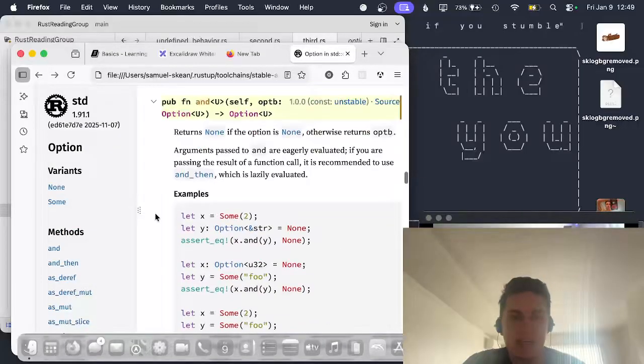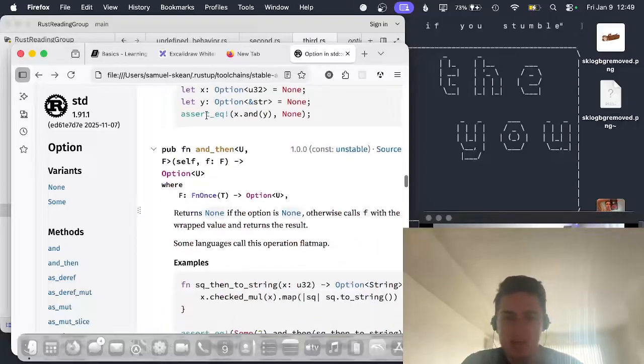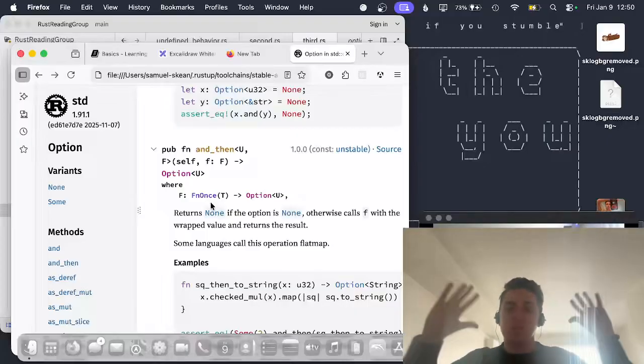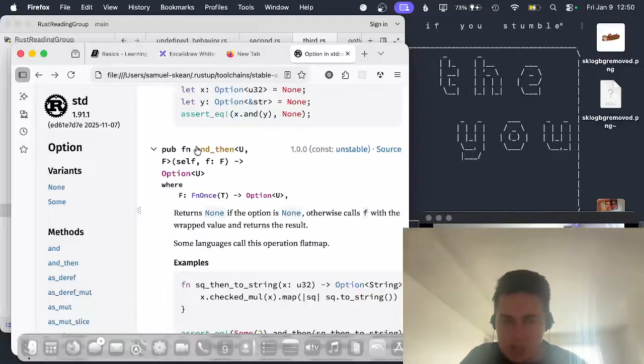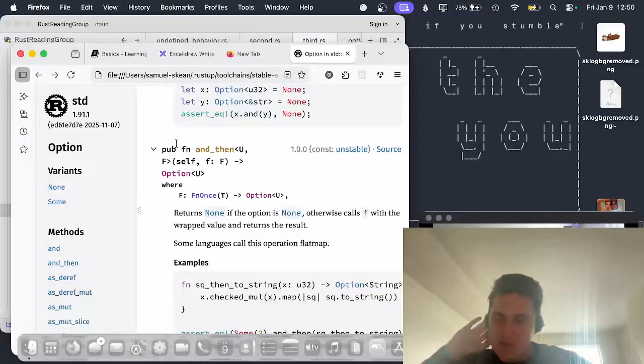Contrast that with just and, where we always figure out what this opt b is first, because it's just an option. We have to calculate its value first. Here, because we're giving it a function, we can delay the computation until we know it's necessary. So this is sort of short-circuiting, right? If we do none dot and then something, we pass it a function, the function will never get called. Because it knows that the left side of the and is none, is false in some sense, right? So we don't end up calling that function.